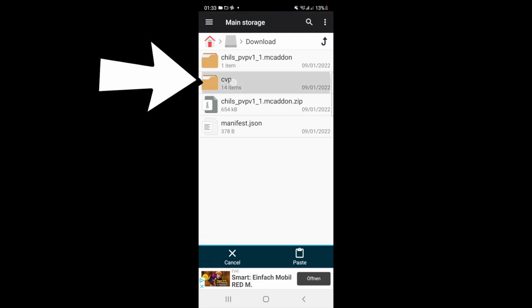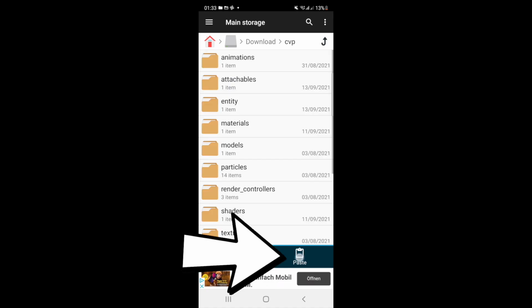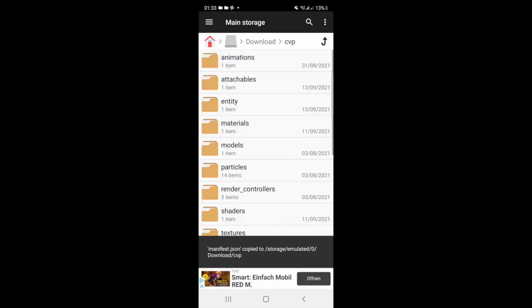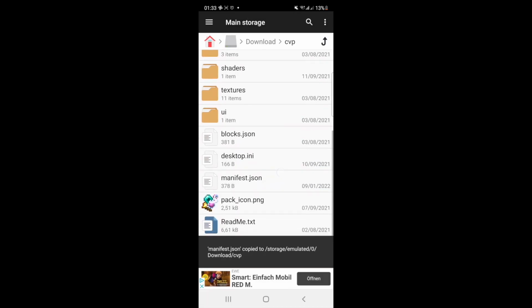So go ahead and copy that manifest file, and then go back into the CVP folder right here. This is our texture pack, and in here you want to go to where it says paste, and we want to paste the manifest file into this resource pack just like this, and it will work, and then you will see it right there.